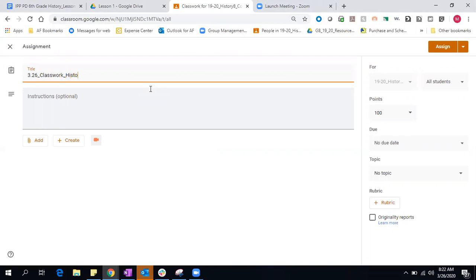classwork, history 8. This is just the different metrics that we're using as teachers to keep things very simple and concise. All right, so here's just going to be the classroom that I'm posting to already there. All students. This is going to be out of 100 points for my class.